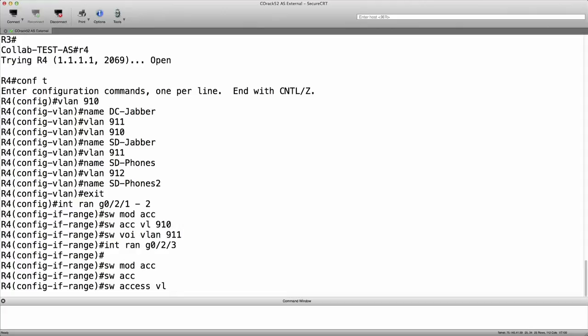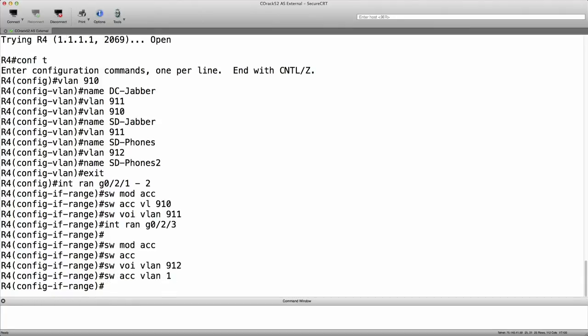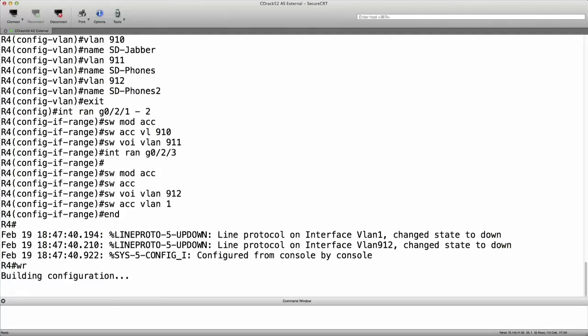VLAN. We're actually not going to use the access VLAN. Could be 910, but we're really actually not going to use that. So I'm just going to do switchport voice VLAN 912. And we should be good there. So it'll just take the default switchport access VLAN of 1 as the default. Save our config.